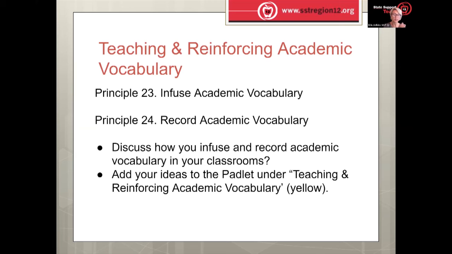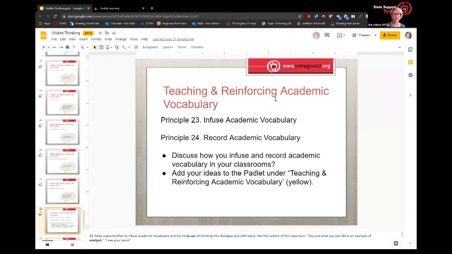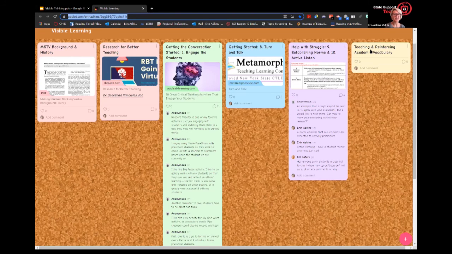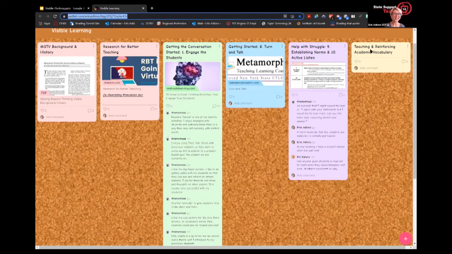There's your academic vocabulary. All right, so again, we're just going to take about 4 or 5 minutes, because I want to make sure we have time to finish up our video. Just add on to the Padlet how you infuse and record academic vocabulary in your classroom. And it's going to go under the yellow section, the very last section. Just very simple. And it is totally okay for you to come back later, after the session, and add to this Padlet. It is totally okay for you to take. Some of us can be givers and some of us can be takers right now, and that is completely okay. So I'm going to set a timer and give you think time.